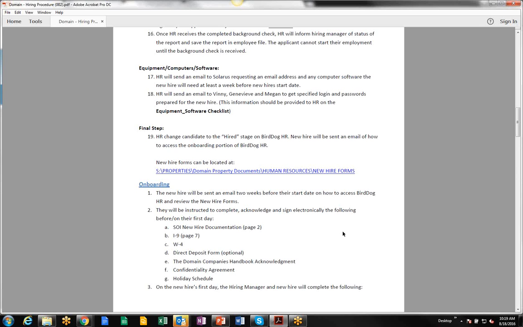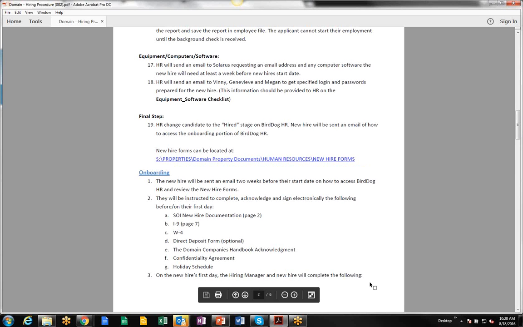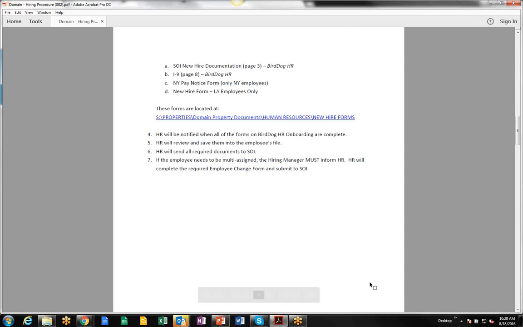And then a couple other pieces that we've added specifically for the domain companies is the handbook acknowledgement, and so they will have to view the handbook, and in order to move on, there's a confidentiality agreement and then holiday schedule. So on the new hire's first day, then the new hire is going to complete the following.